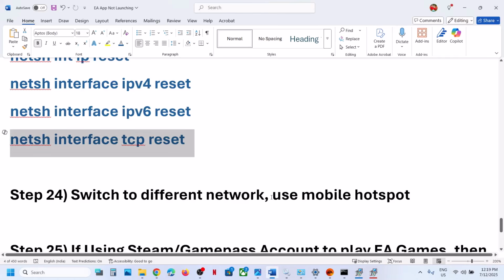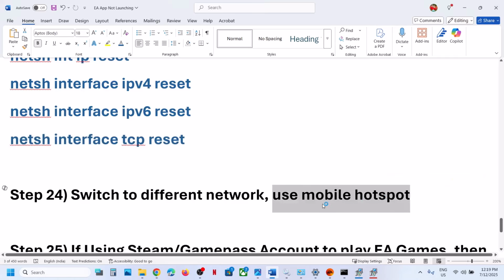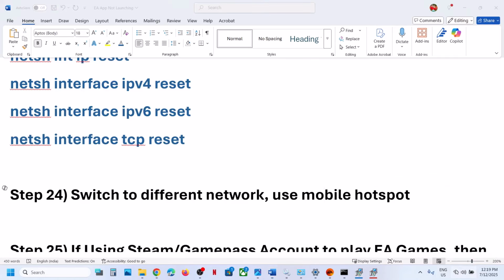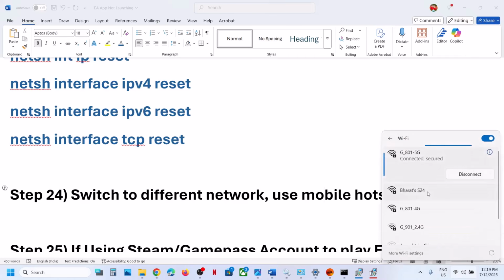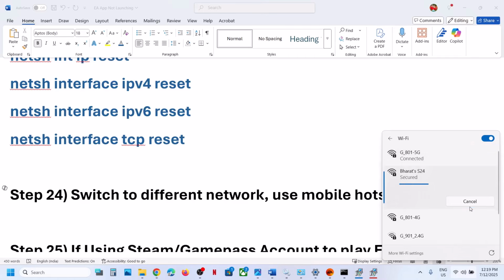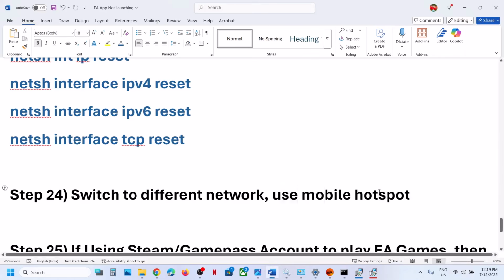If that does not work, you can use mobile hotspot. So you can turn on the data on your phone and turn on the hotspot on your phone, and then you can go to Wi-Fi icon over here and connect to your cell phone network. Now once you connect to your cell phone network, you can launch EA app and then you can check. Let me connect to my Wi-Fi first. So you can use mobile hotspot and then check.